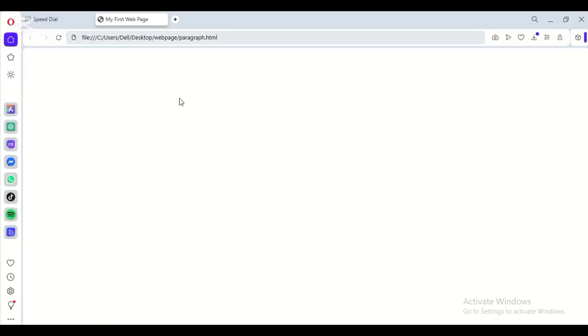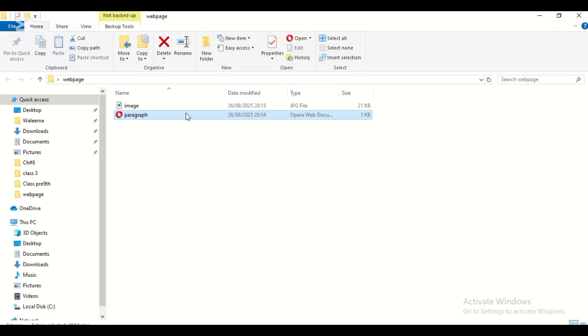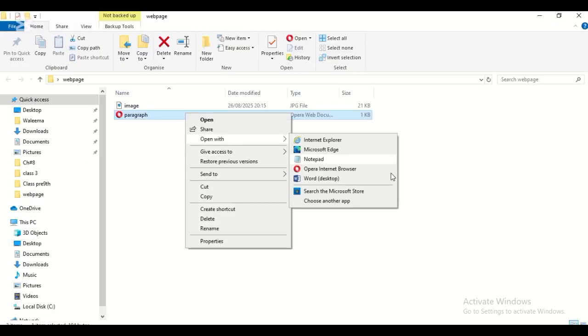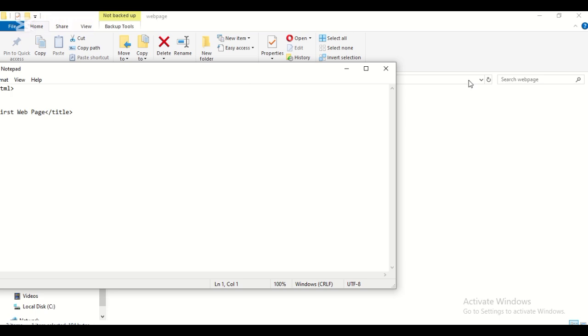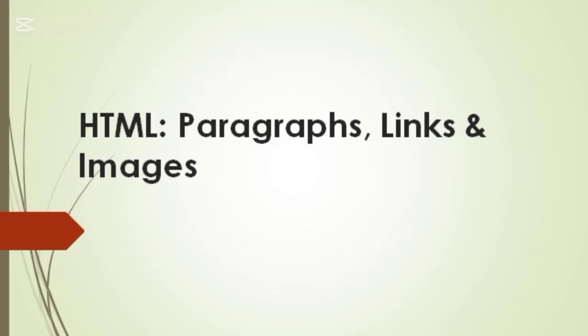On the top, the title says my first web page. Right now the page is empty because we have not added any content. Let's add some paragraphs. I will open the file again in Notepad. Inside the body tag, I will write two paragraphs. This is my first paragraph. It introduces my web page. This is my second paragraph. It has some more information.